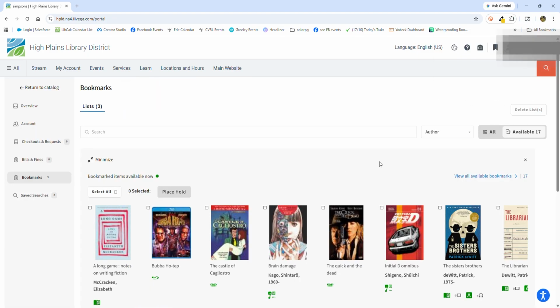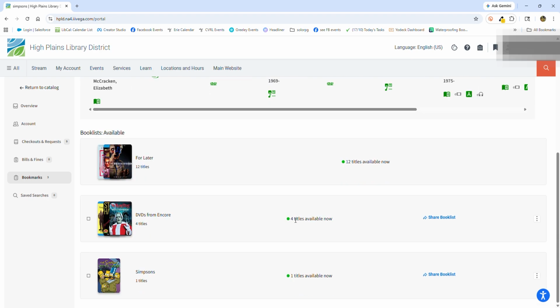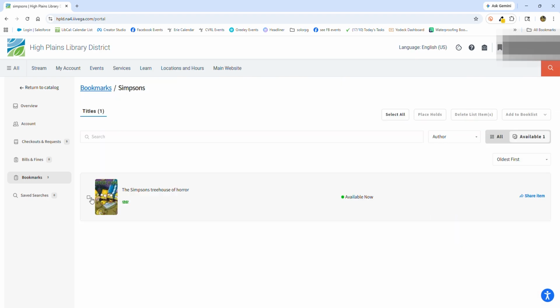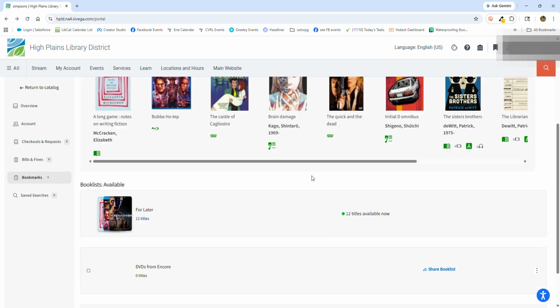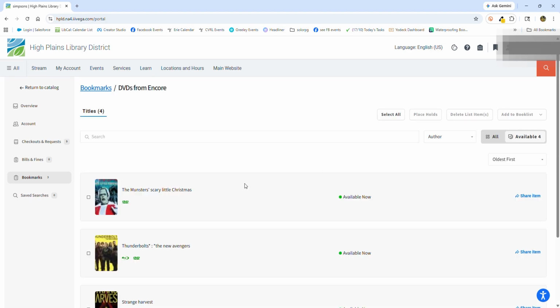And we've got these bookmarks here. And here's my Simpsons list. From here, I can do things like click this and say, delete these items. I can add them to a different book list. I can place holds on everything. If I had a list with more titles, like I do here, I can select all of them and place a hold on all of these at once.